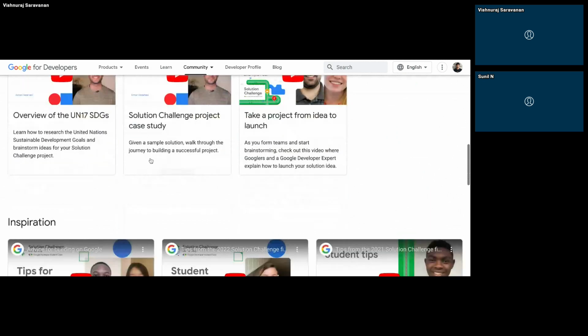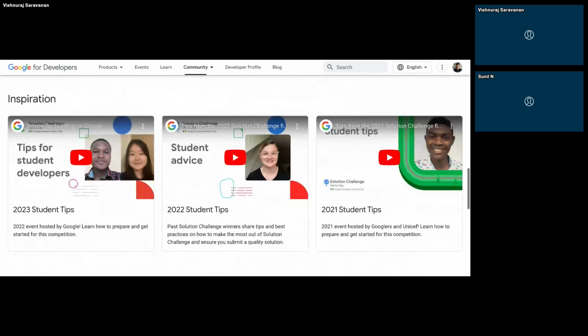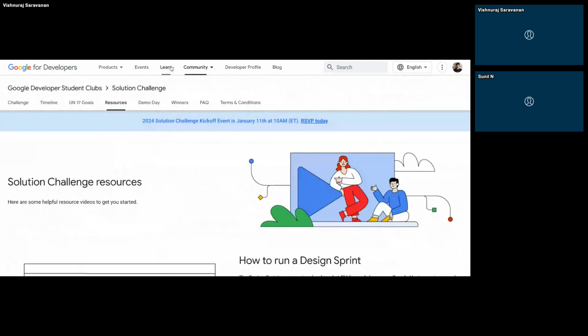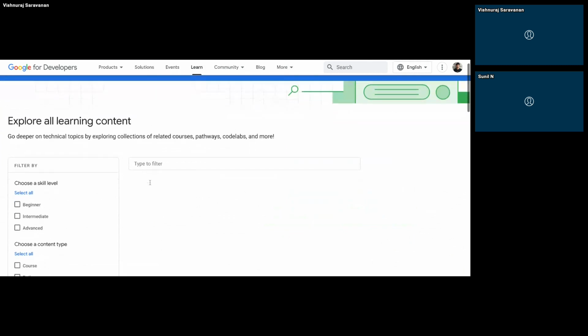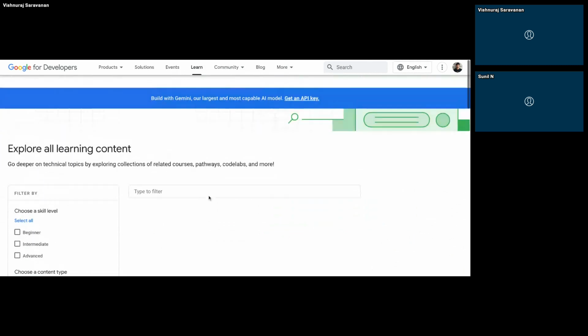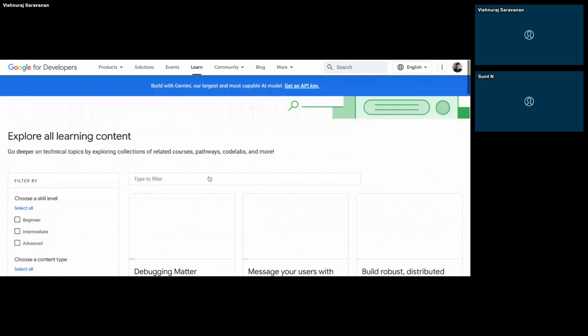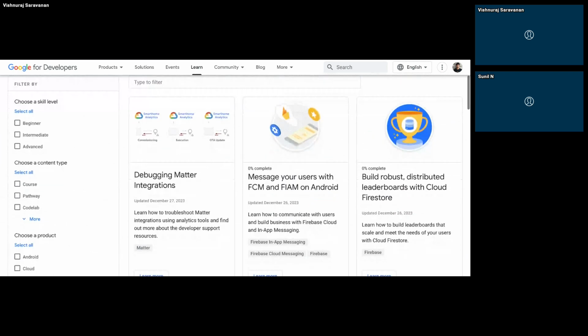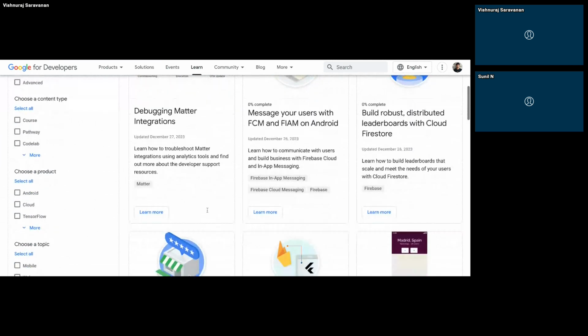These are the winners and the inspirations. You can also learn from this. If you're going to build a particular solution based on the tech stack you're going to use, like Google technologies, you can learn from the actual projects. If you really want to learn about it, you can analyze it and learn all the things in it.